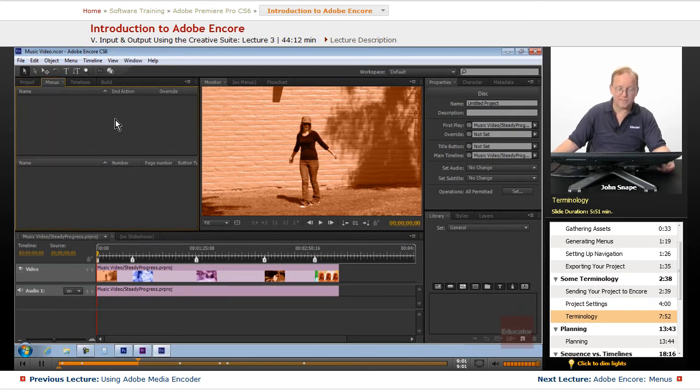Menus are just like DVD menus. You'll have buttons. You click a button, it'll go to a timeline. It'll play a timeline or a playlist. You can have alternate audio, alternate subtitles. The menus you can use to access any part of your disc. And it's just like the menus on a DVD. It's the same type of thing, but here you create them yourself.